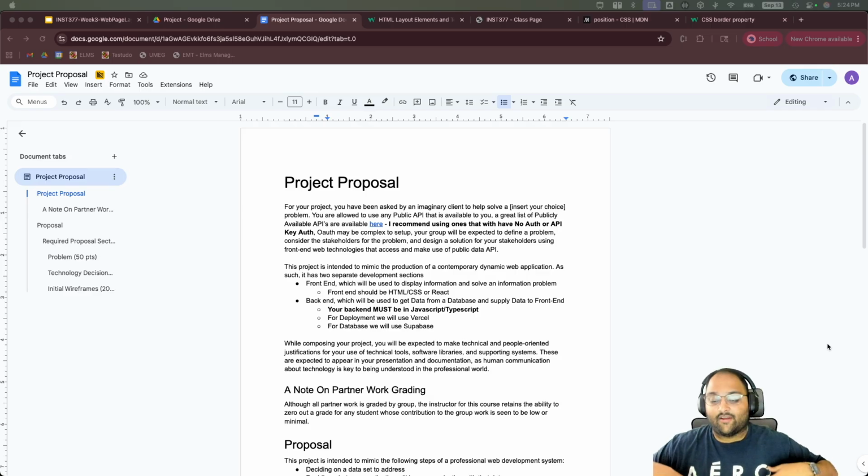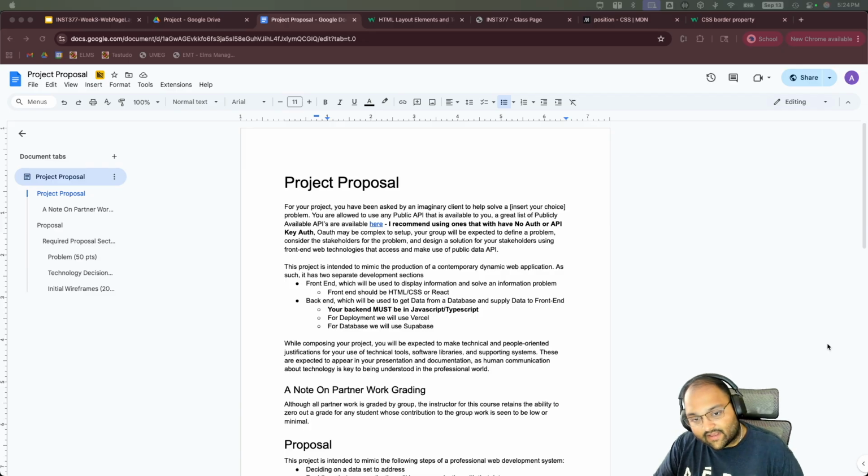So for example, maybe you want to make a PC part picker, something like that, right? Pretty interesting things. And I'll go into what we're trying to do, but essentially we want to have an imaginary client that you help solve a problem for. And what we're going to do to start this is leverage a public API, right?